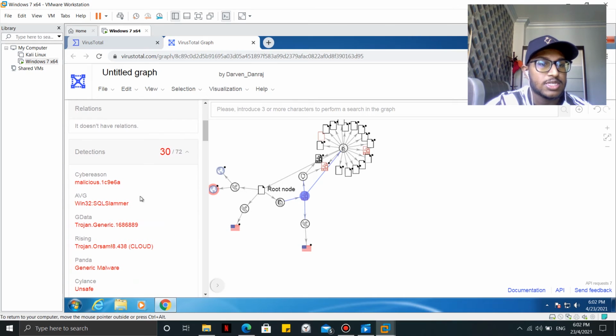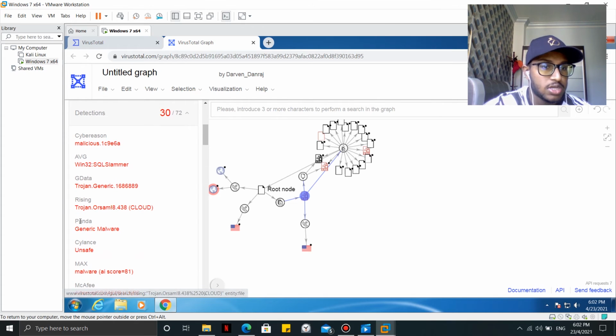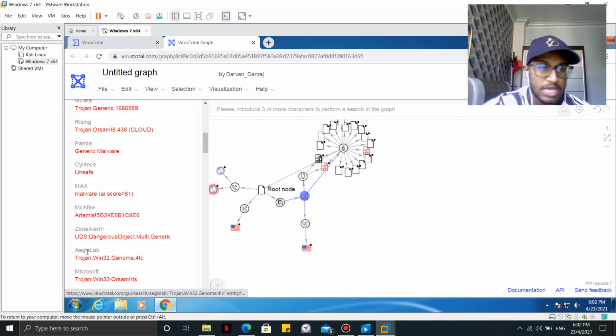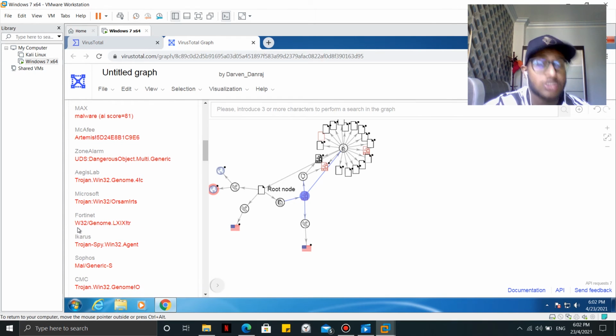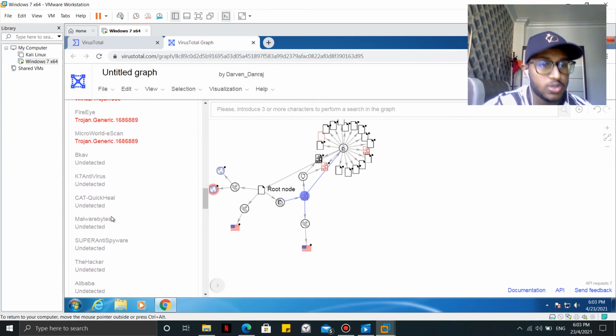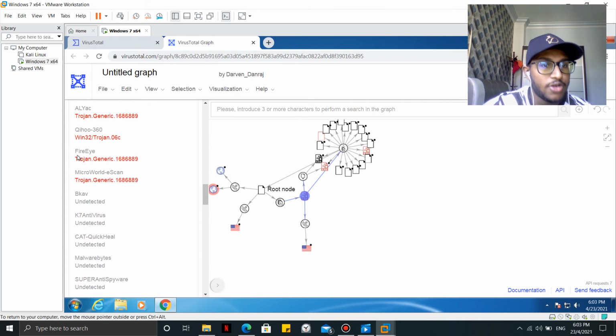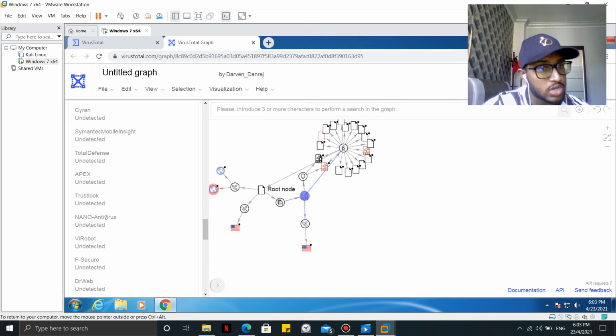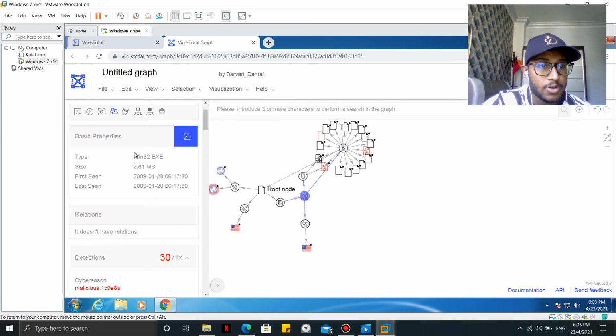So the detections: CyberReason, malicious. AVG has said Win32 SQL Slammer. Gdata, Trojan generic. Rising, Trojan. Panda, generic malware. Silence, unsafe. Max, malware. McAfee, Artemis. ZoneAlarm, Aegislab Trojan. Microsoft, Trojan. Fortinet, sorry, not Fortnite. Fortnite is a game. Fortinet, it is Windows 32. Okay, Ikarus, Trojan Spy, Windows 32. Sophos, CMC, McAfee GW, and so on. You can see it's going through until Microworld, FireEye, and so on, and the others are undetected. So there are security vendors who can't detect this file as well, as we can see.